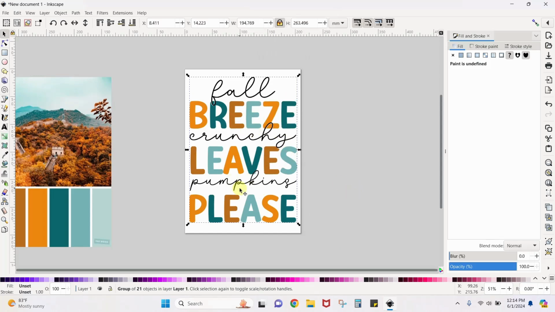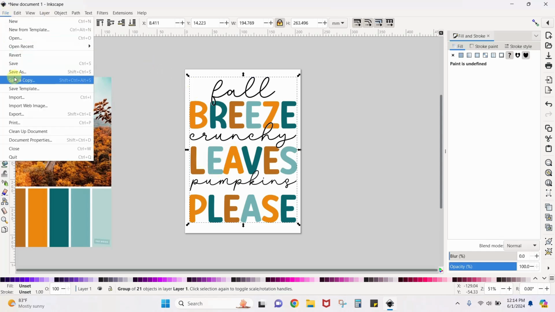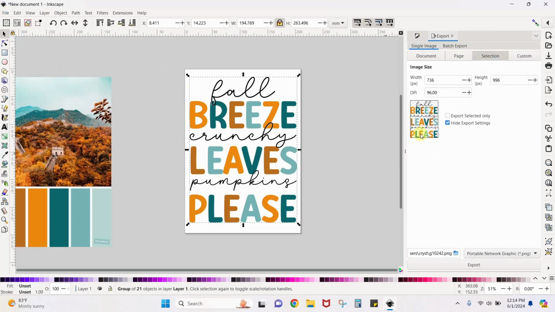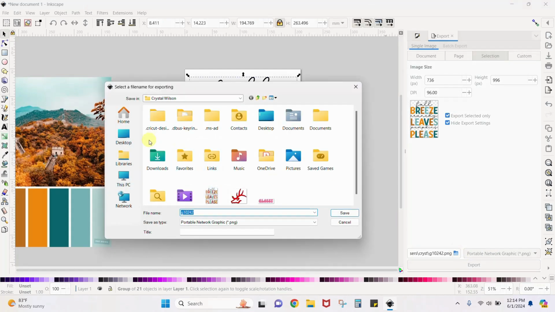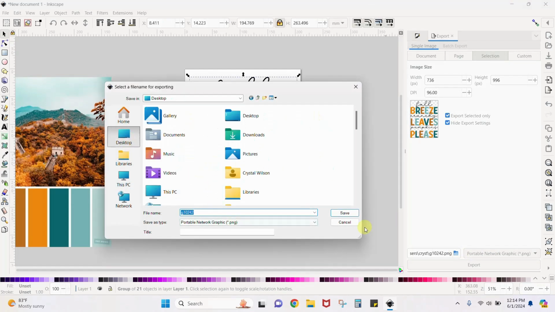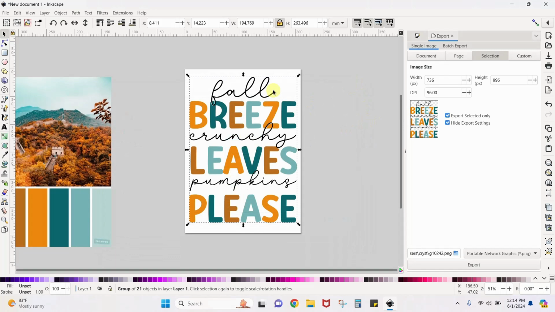You're going to fit everything back onto your screen and you're going to export it just like we did in the beginning. So you're going to come to File, Export, you get your export menu here. You've got it on selection, export selected only. You come down here, decide where you want it to go, what you want to name it, and you would export it just like we did the first one.